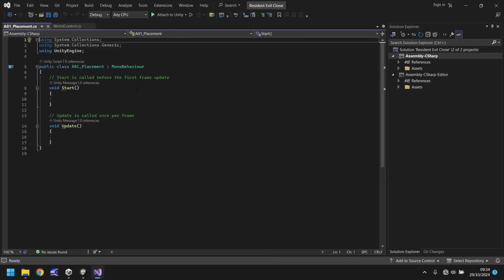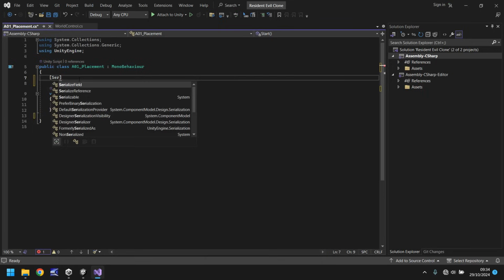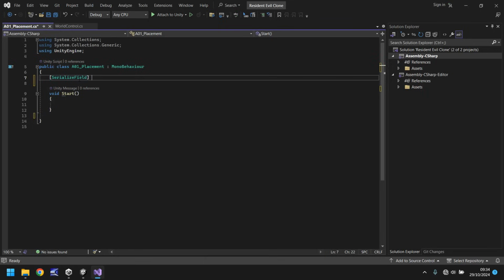So, firstly, let's get rid of the update method because we don't need it, and annotations because once again we do not need them. What we do need to start off with is a variable, so SerializeField, and it's going to be a GameObject, and it's going to be the player, because first and foremost, that's the most important thing in the scene, the location of the player.